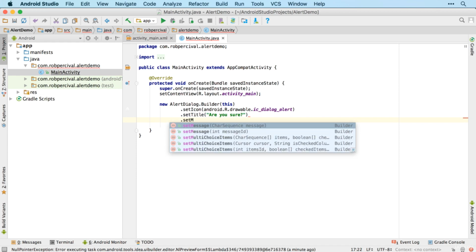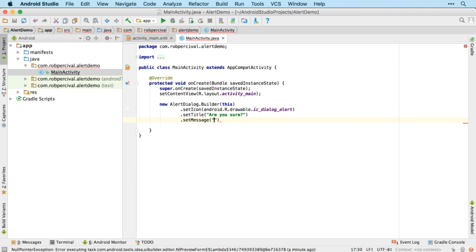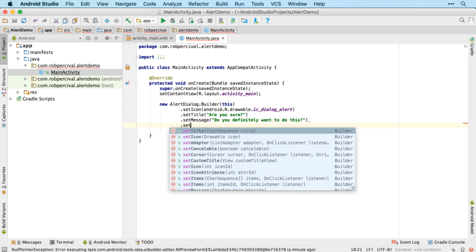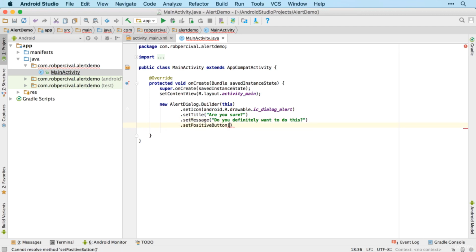And then we'll set the message. So this is a bit more information underneath the title. I'll set that to, do you definitely want to do this? And then we'll set the positive button to have a text of yes. And then we're going to set an on-click listener for this button, i.e. to do something when the button is pressed.